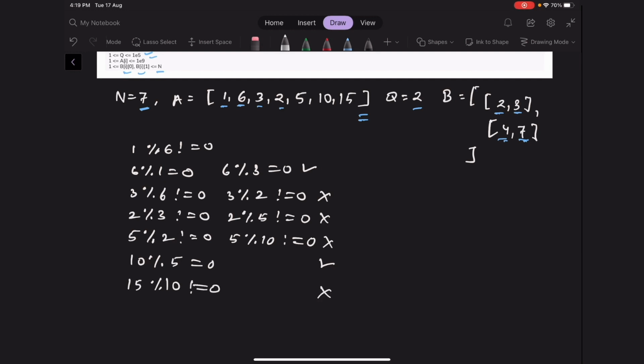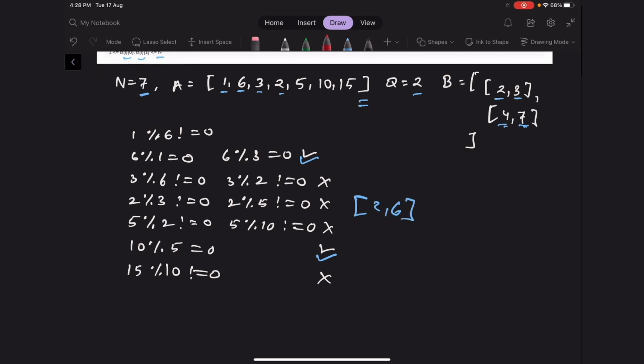So in total, for the initial array A, there are two nice spots: the first is spot number 2, and the last is spot number 6. So spots 2 and 6 are the nice spots for the given array A, and now we have to process Q queries. To process the first query, we will swap the second element and the third element. After swapping them, the new A will be 1, 3, 6, 2, 5, 10 and 15. Now let's calculate all the nice indices in this new array A.